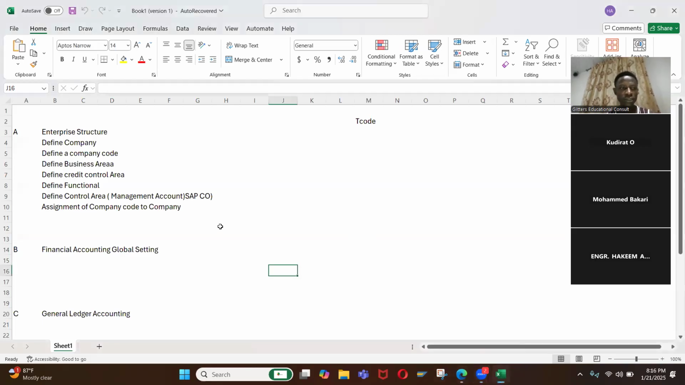Yesterday we talked about these major components that we need to define in the system. We talked about enterprise structure, where you define a company, a company code, your business area, your credit control area, and your functional area. These are the major things we said. We also define the controlling area and do the assignment of company code to company. These are the major things that need to be done under enterprise, right?